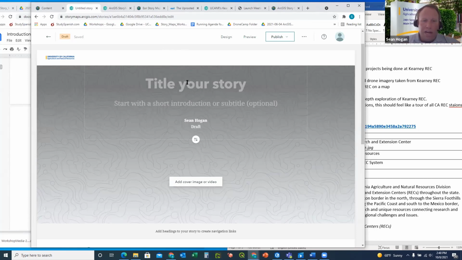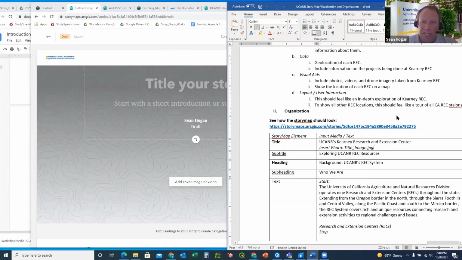Right. In the story map builder, again, we're going to be doing a lot of copying and pasting right now. And we're going to start off with the title. And everything in this table should be in the order that it'll be going into your story map. And so that should make it a little bit more intuitive. We're going to start off with the title. And this story map is going to be about UCANR's Kearney Agricultural Research and Extension Center, where Robert Johnson has an office. That's here helping us out today.